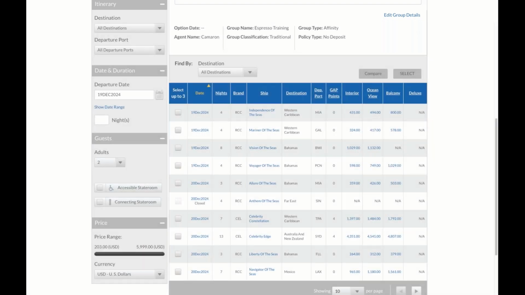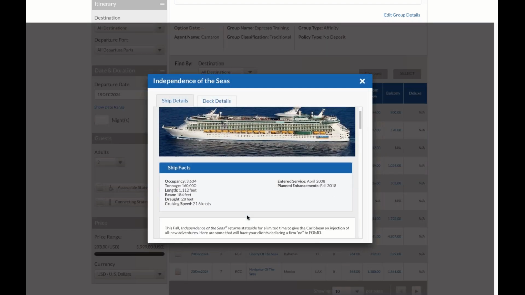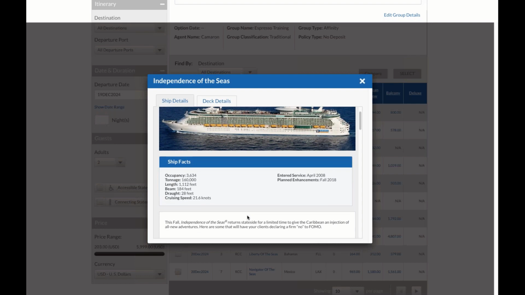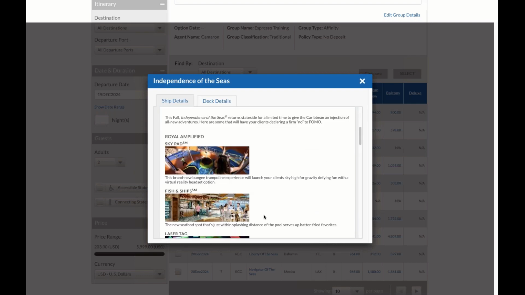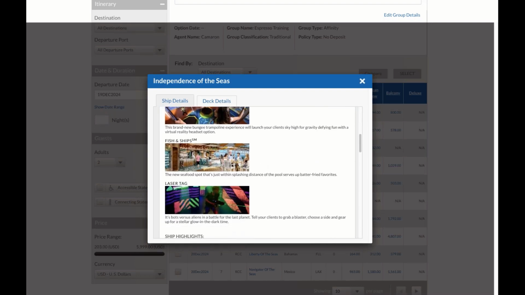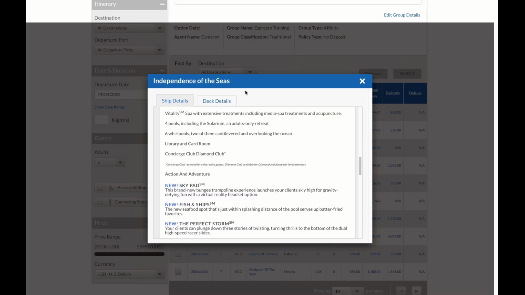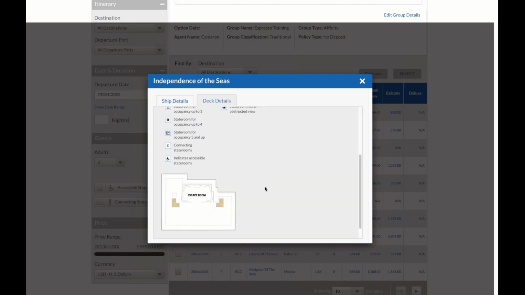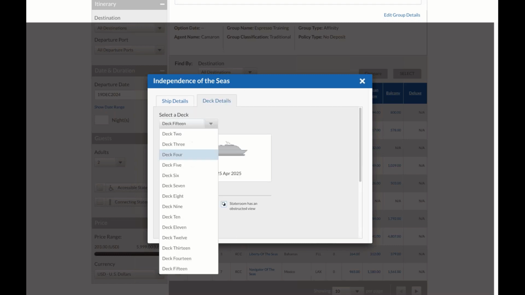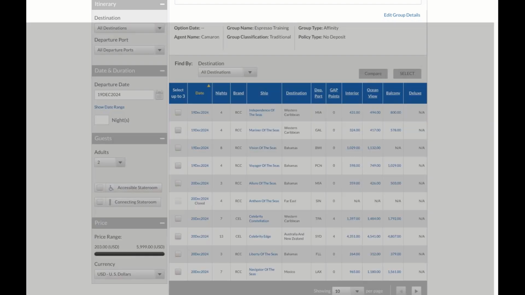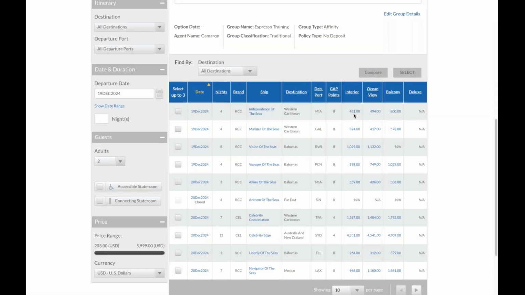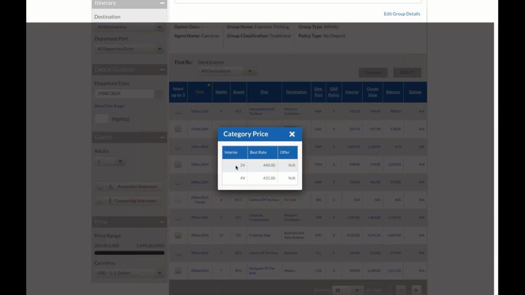If you click on the name of the ship, it will show you all of the ship details and facts, including the deck plans. So you can see it shows you all of the things here, and then you can search by deck as well. Fantastic. Then you can even click on the price to show you what the promotions are for that lowest available fare.